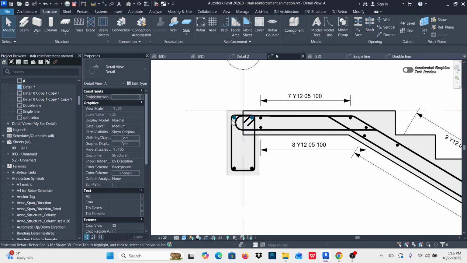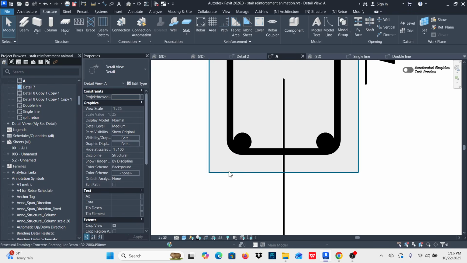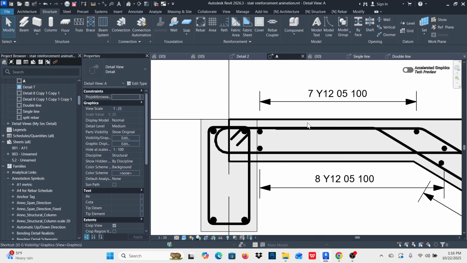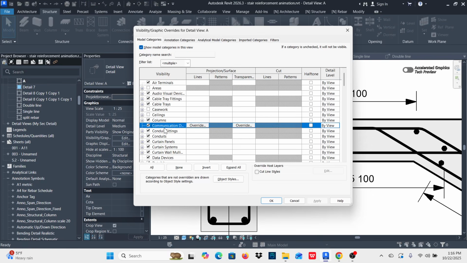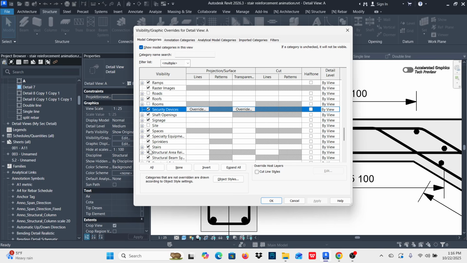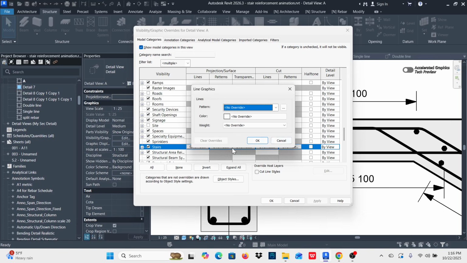Okay, all right, so you can see that it looks neat. This is how I want it to be. Now I can also change the stair VG, Visibility Graphics. I'll go to stairs. All right, so where are the stairs? Right here. Then I'll change this one to number 1 under the line weight.